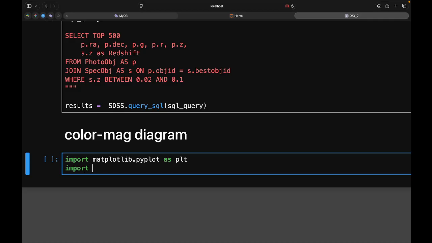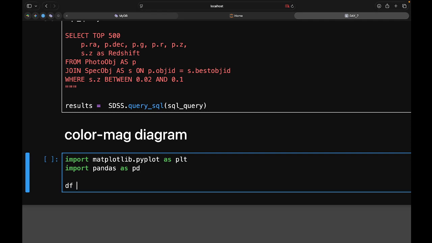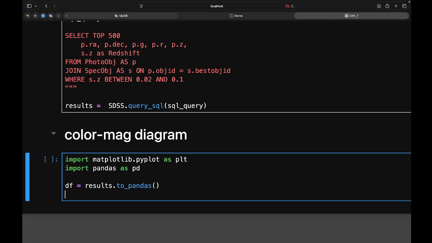So let's say pandas as pd, and now I will define the data frame or data set as results. There is a function called toPandas which will convert the tables in the form of pandas so that we can use the pandas command. And now let's say color is equal to the difference between the G and R band, of course. So it will be the difference between these bands to find out the color magnitude.